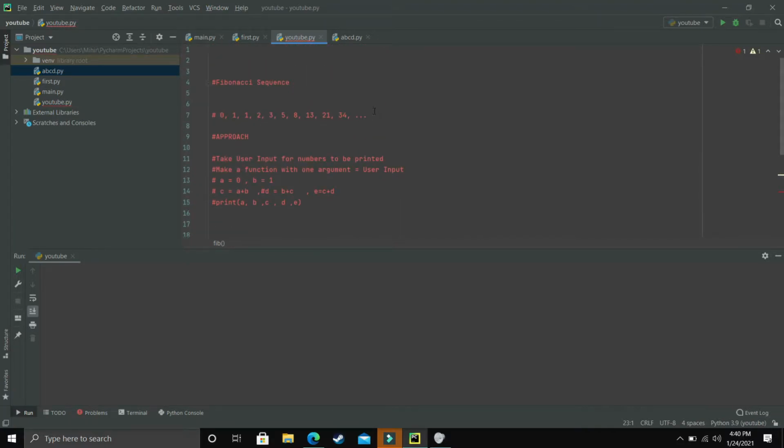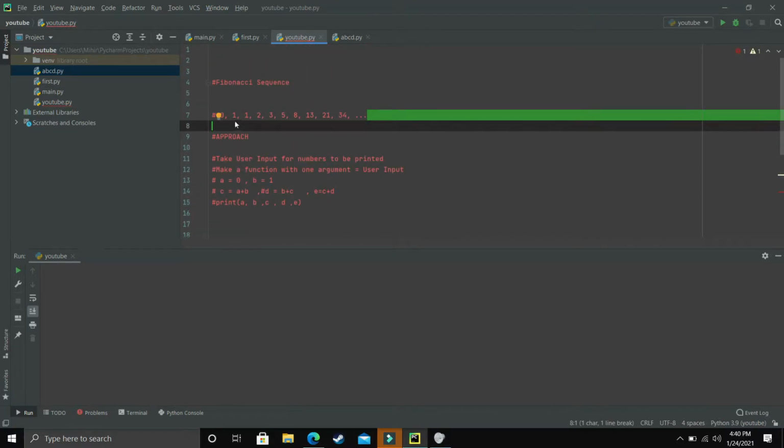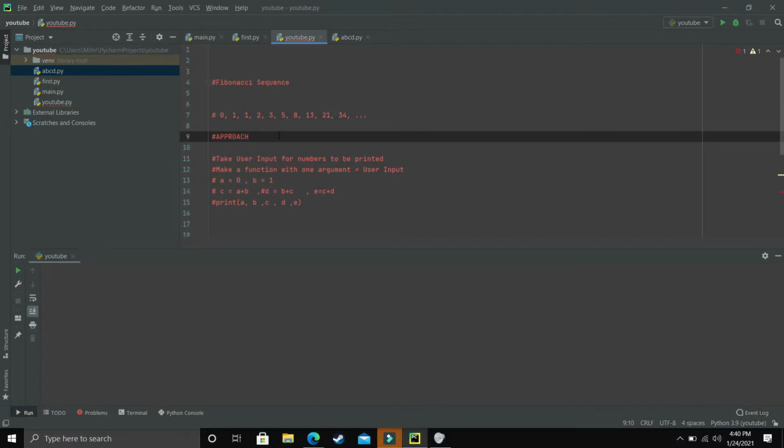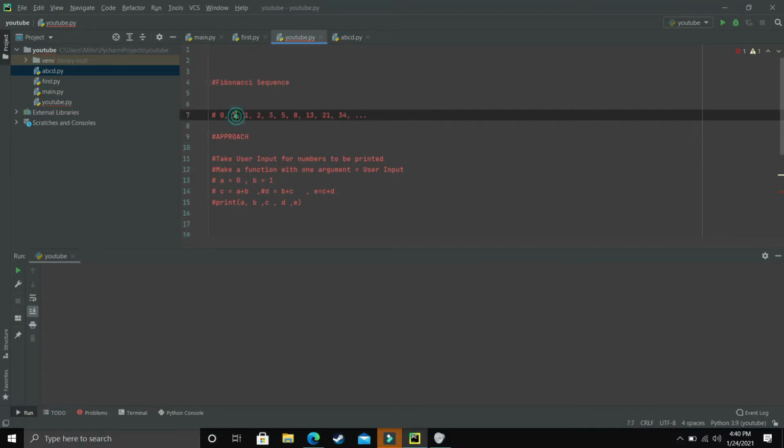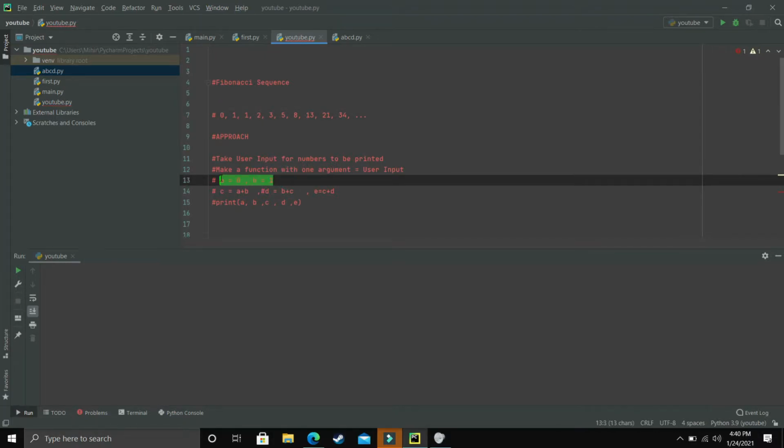So let's have a look at this pattern again. 0, 1, 1, 2, 3, 5, 8. What we know is we initially need two values, 0 and 1, so that we can add them to find the third number. Then we can add the second and third number to find the fourth number. So initially we need two numbers, 0 and 1. So we are storing them in two variables a and b. So a will be equal to 0 and b will be equal to 1.